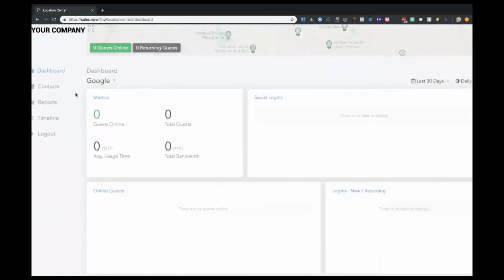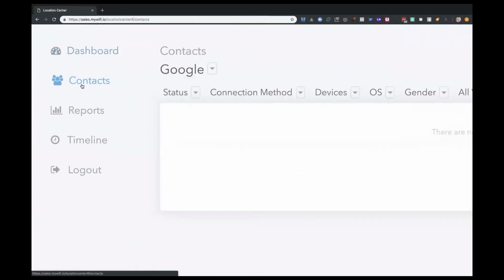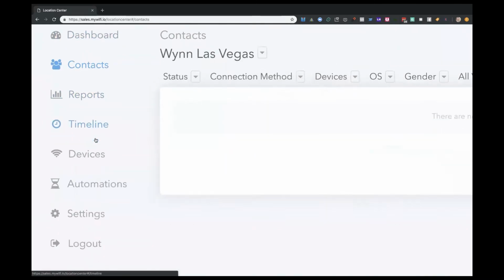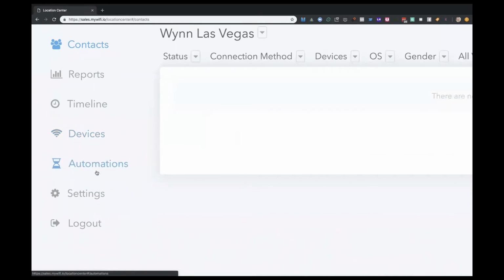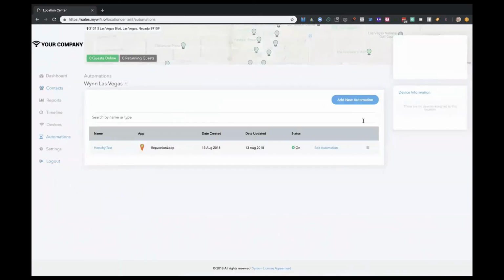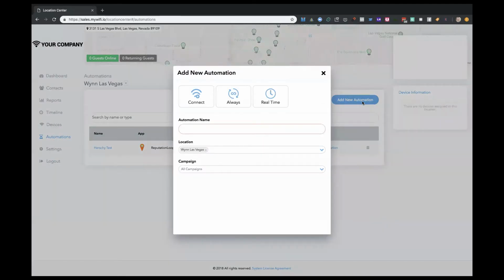You'll notice over here that if I have it on Google, I have contacts, reports, timeline. But if I switch it to the other location that I gave more access to, I now have access to manage devices, automations, and settings. Okay, another cool thing here is that if I go to automations and I add my own automations, so this is a sub-user now using automations. We've had this requested a bunch of times, and now it exists. So I hope you guys go and use it. And this is the way that a sub-user would go create their own automation.